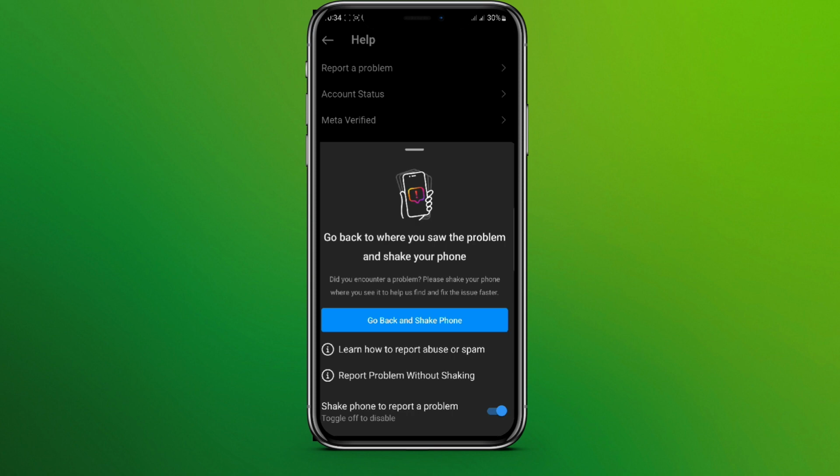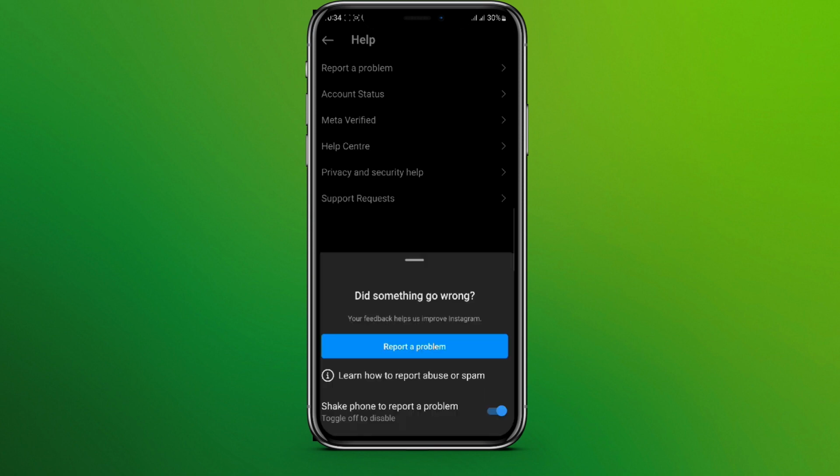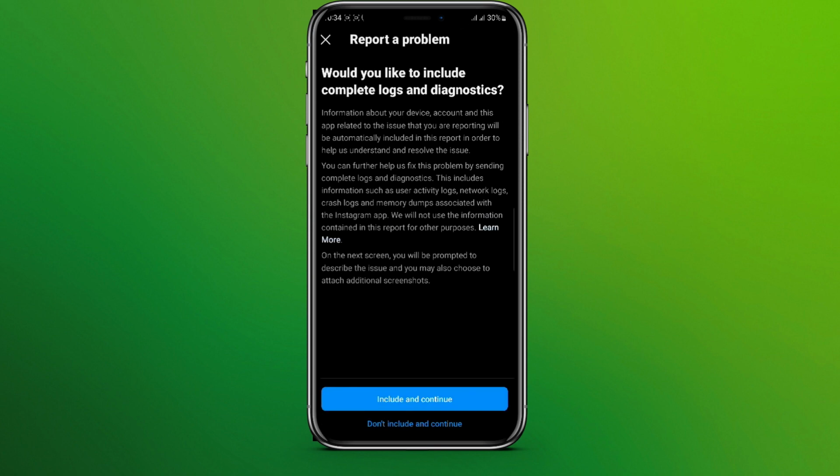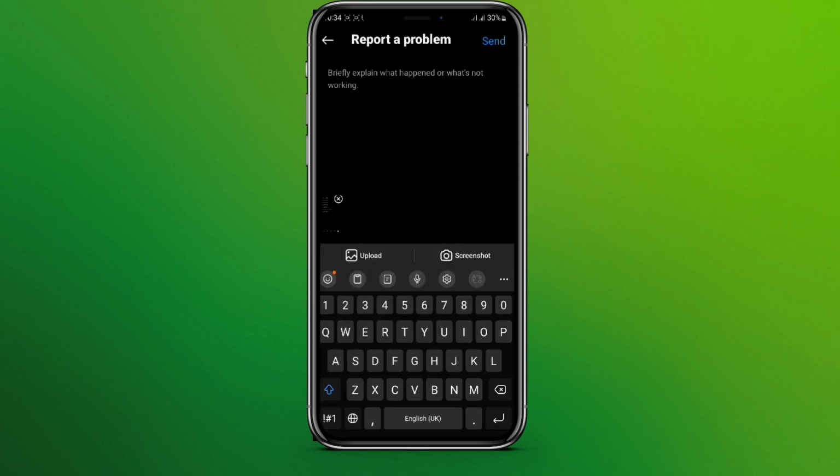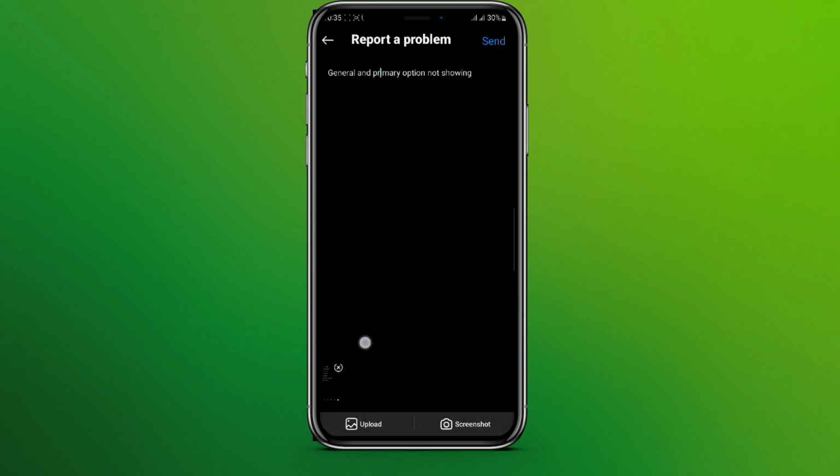and now click on go back and shake phone, after which we need to shake our phone. Now click on report a problem. Now include and continue. Now enter your problem. And you can add a screenshot as well. Once you are done, click on this send option over here in the top right corner.